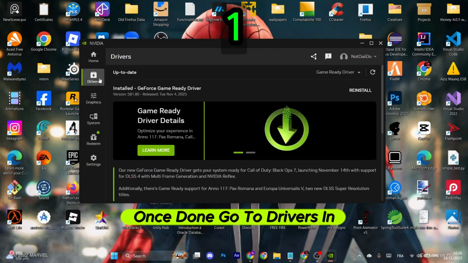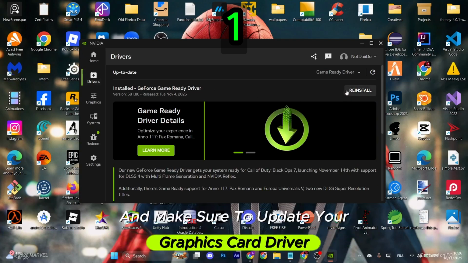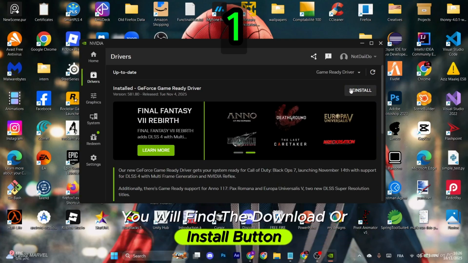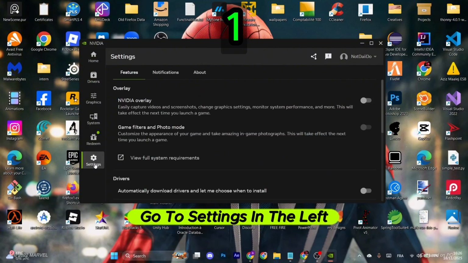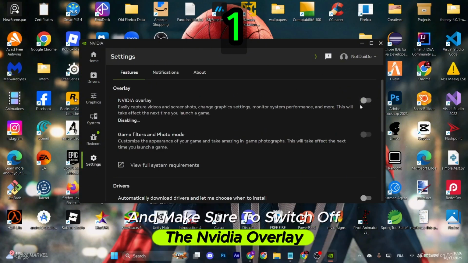Once done, go to drivers in the left menu and make sure to update your graphics card driver. You will find the download or install button in this place. Next, go to settings in the left menu and make sure to switch off the NVIDIA overlay like this.